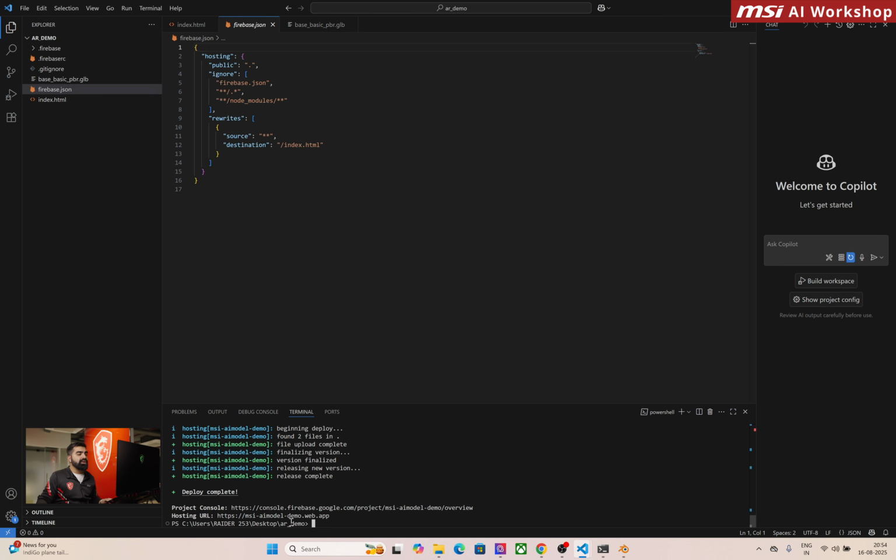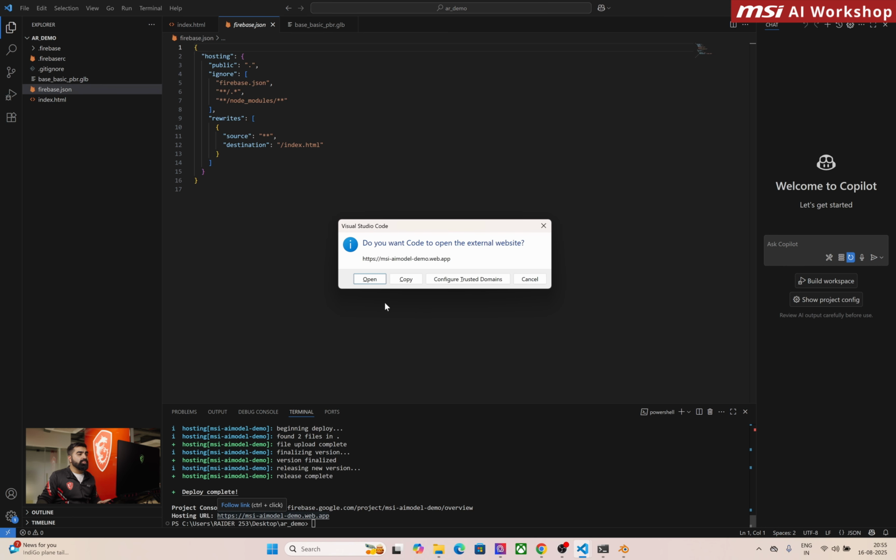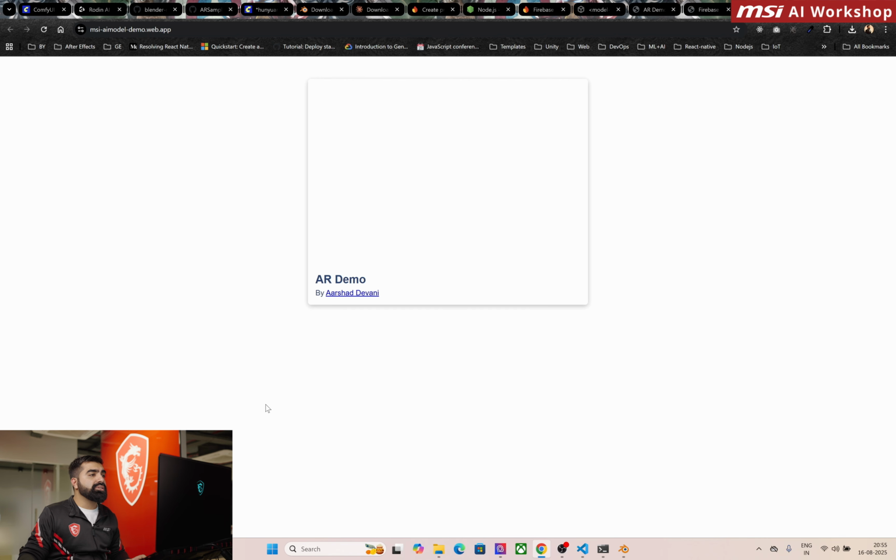So it is MSI-AI model-demo.web.app. Let's go ahead and check out this particular one. Yes, I would like to open this. And when this is getting loaded up, you can see that the Lucky model is loaded up. The image, the whole model is available.